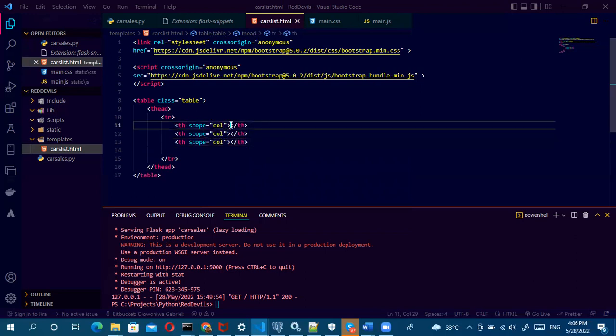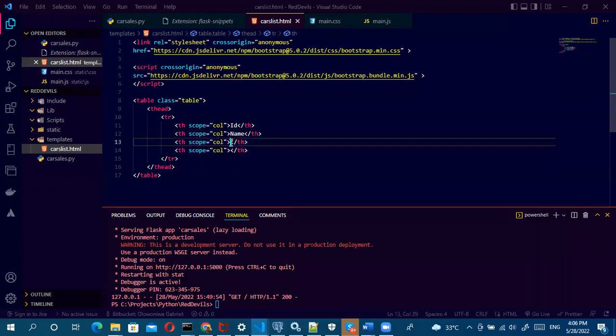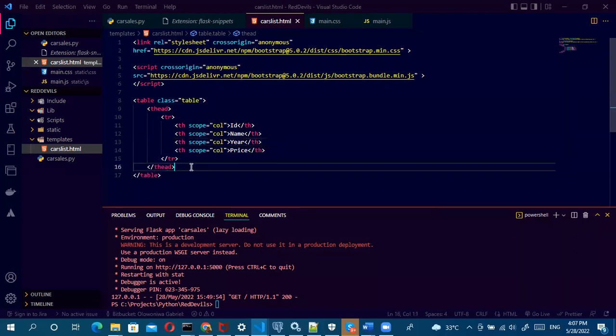Inside this place, give me the ID. For this one, give me the name. What next? Year, price. That means I need one more then. For this one, give me the year, for this one, give me the price. Okay, I think that's price and everything. Still under the table, I have my tbody.